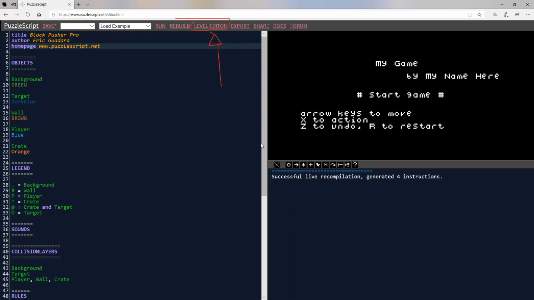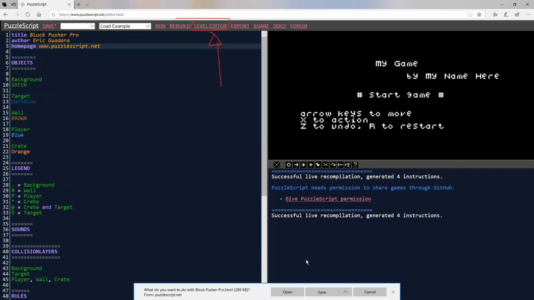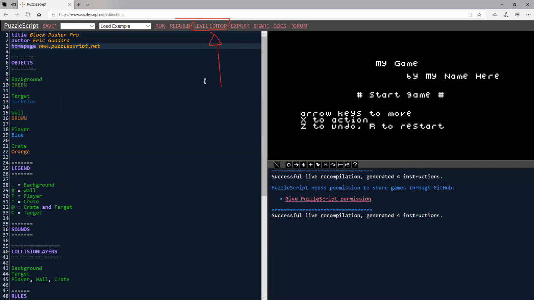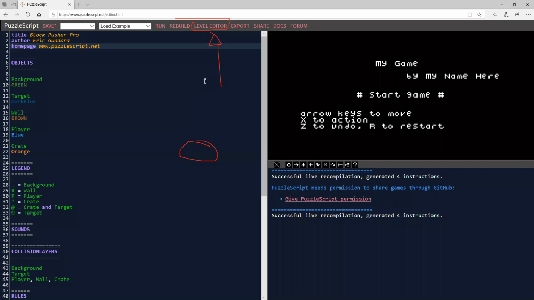Oh, the last thing I want to say is how to share this: you can export it. Okay, so when you export this, you click the export button and it will save. You want to save this file, and it usually saves in your downloads folder. So I see in my downloads folder, Block Pusher Pro. This is an HTML file that I can just drag and drop and send to anyone I want.